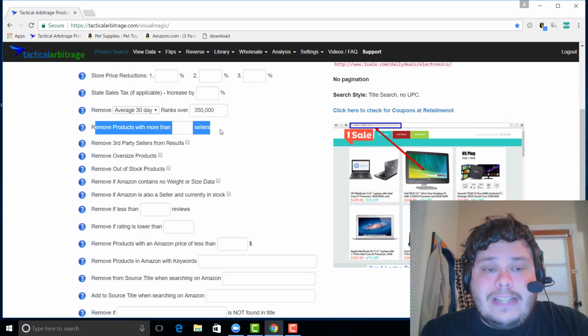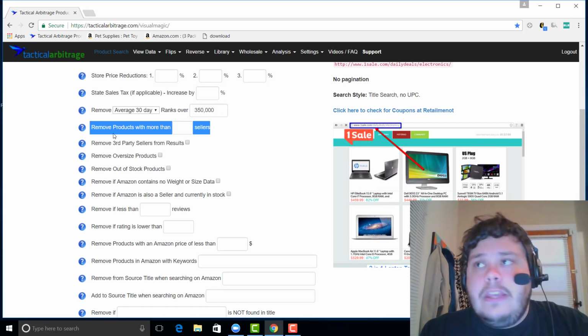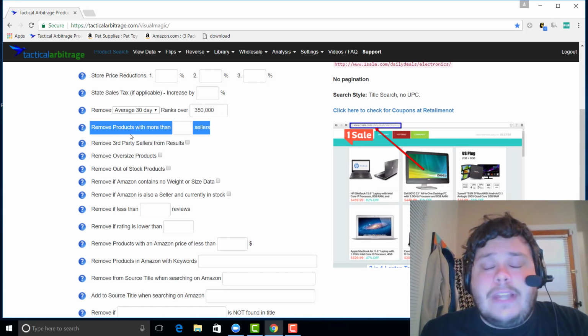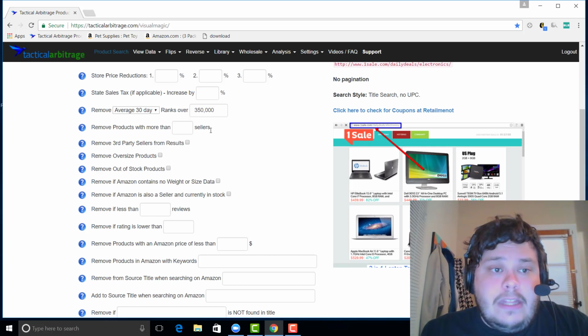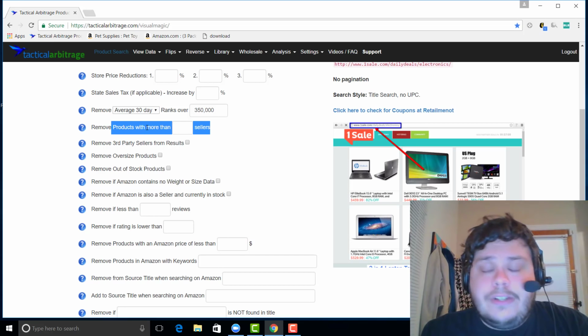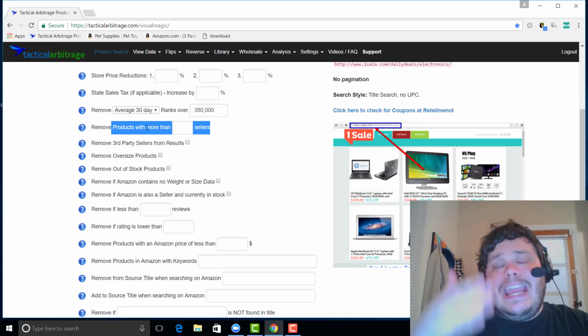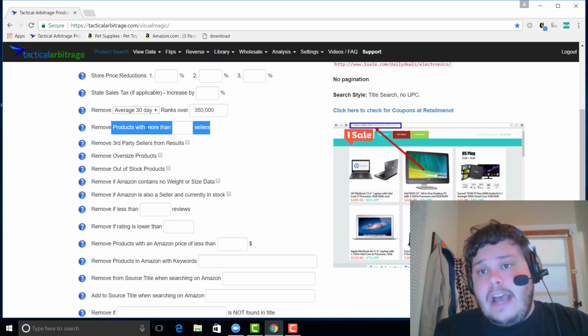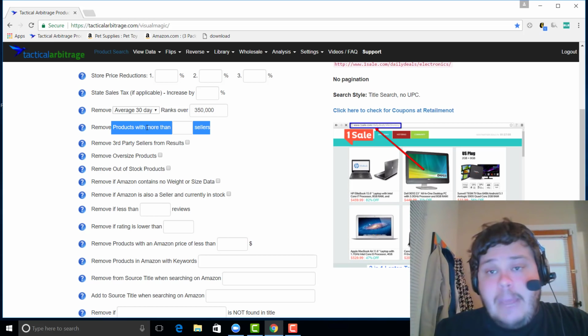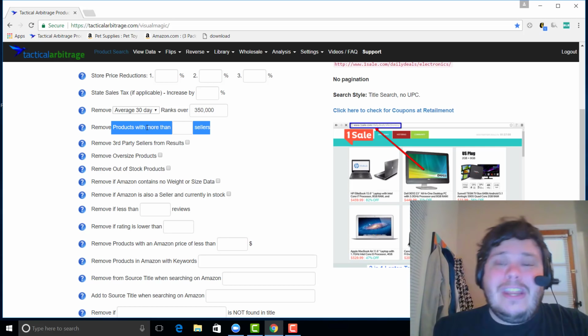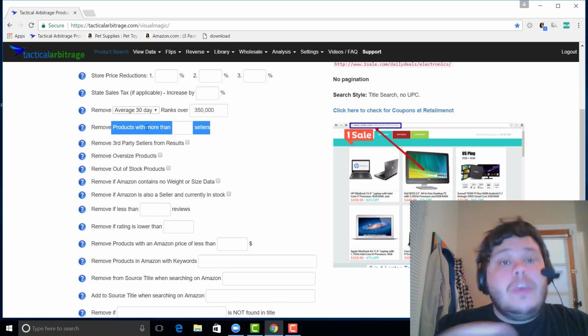Remove products with more than X sellers. Don't ever set this. I mean, you can if you want to, but you know what? I sold Pie Face. There was like 1,000 sellers on it, okay? And I sold it the day it hit the warehouse. I don't believe in remove products with more than X sellers. Keep in mind, this cannot analyze the sellers. Now, we have the analysis tool that Alex has put out. I don't know what the name of it is right now because he changed it. But we can look at those.